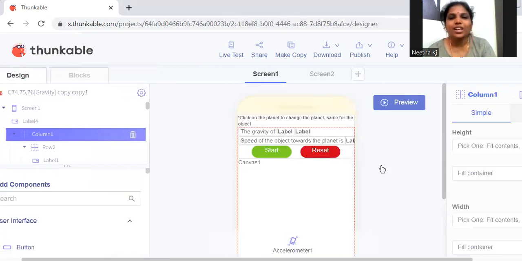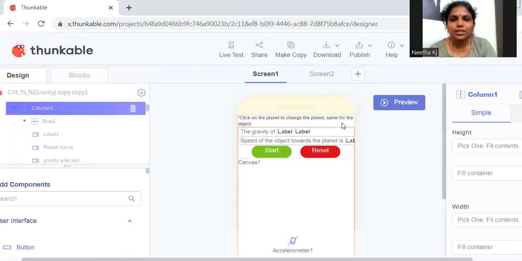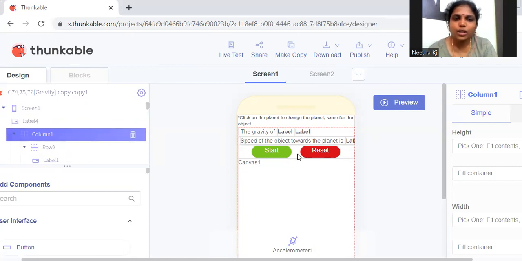Okay, all right. So now coming back, this is a column which holds all your rows. Inside your column, you are placing the different rows. The first row is for this one. The second row will have two labels. Again, the third row will have two buttons. Then we have a canvas. So all the things are inside your column. All right. So this is how the design is created.